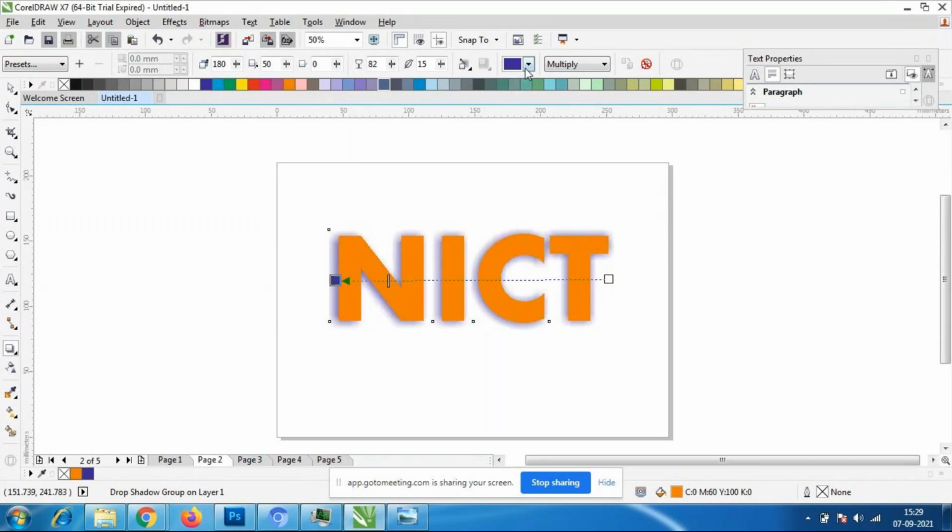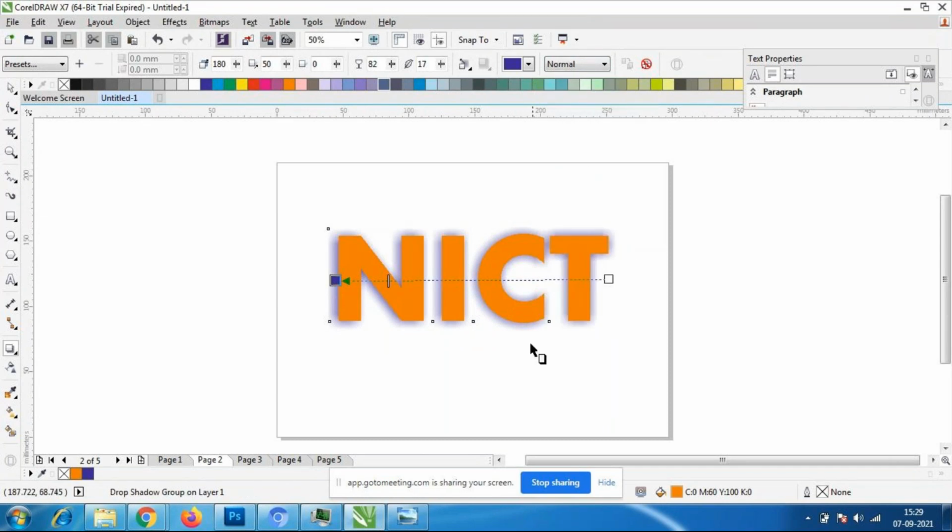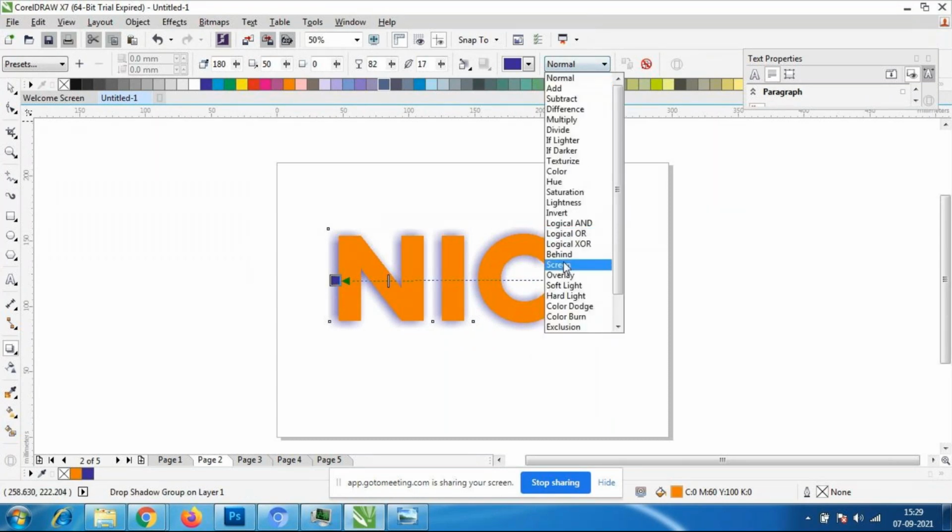Any of the color changes, those things, you can do it here. It will smudge, means it will spread. The shadow is getting spread. Here we have different options. If I keep it like this, normal, there are not many changes.